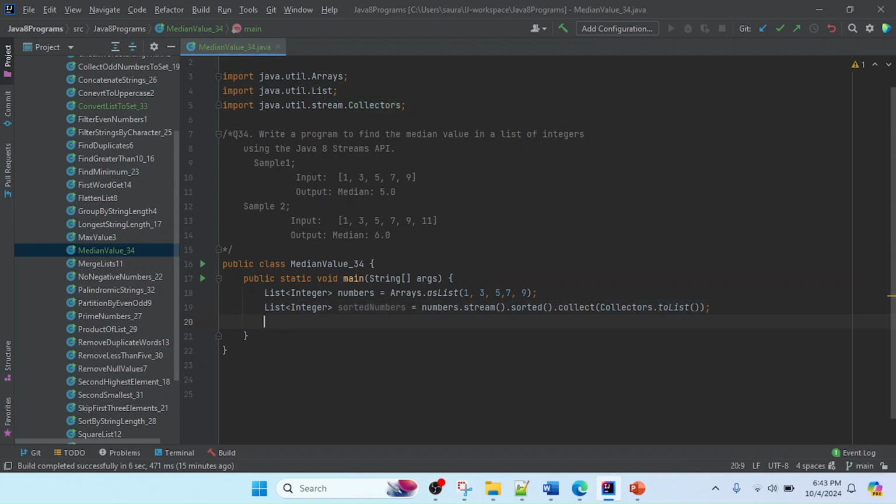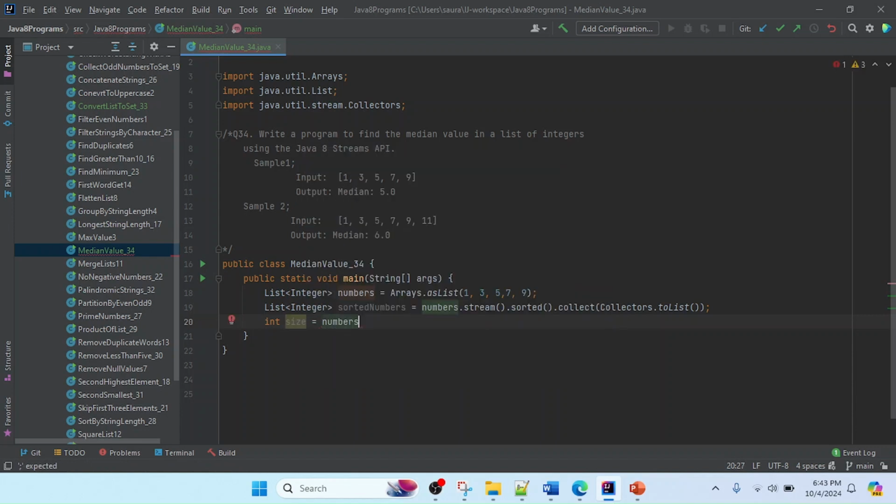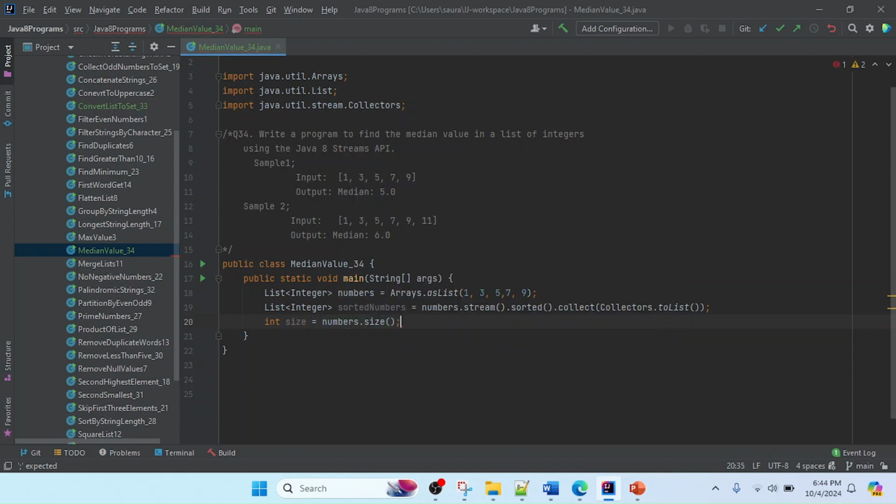Now I am going to check the size, how many elements there are. So we will count that. So I will use int size, and I will get that. So I just took that number. This is the original numbers, or we can take either sortedNumbers or numbers, because both have the same elements, just with the order changed. So I will keep it here, and here I will put this size.